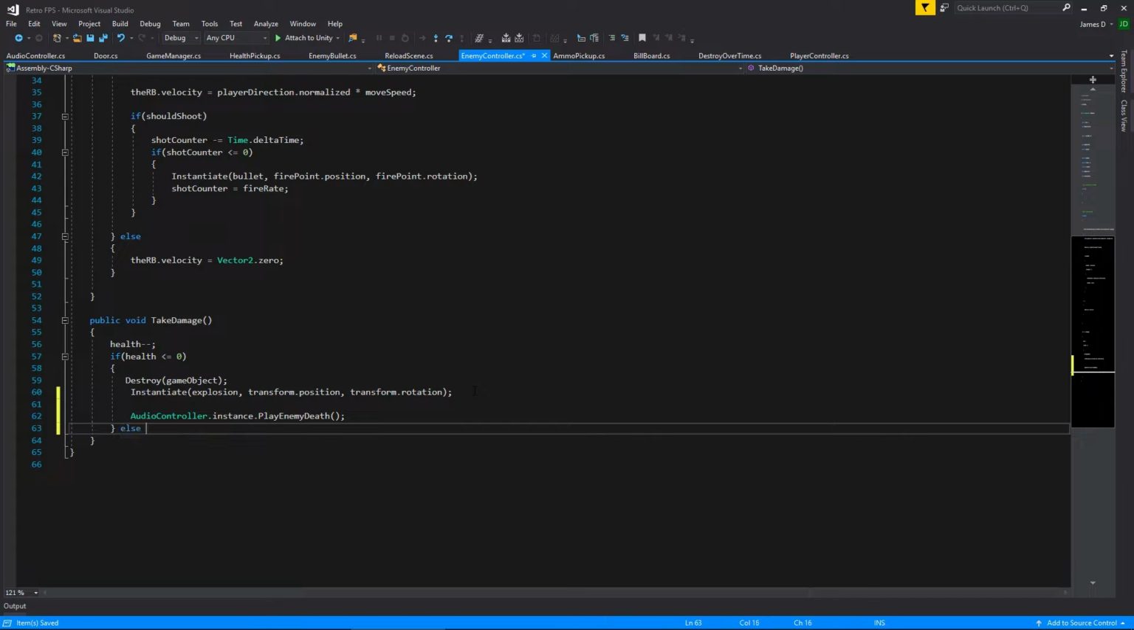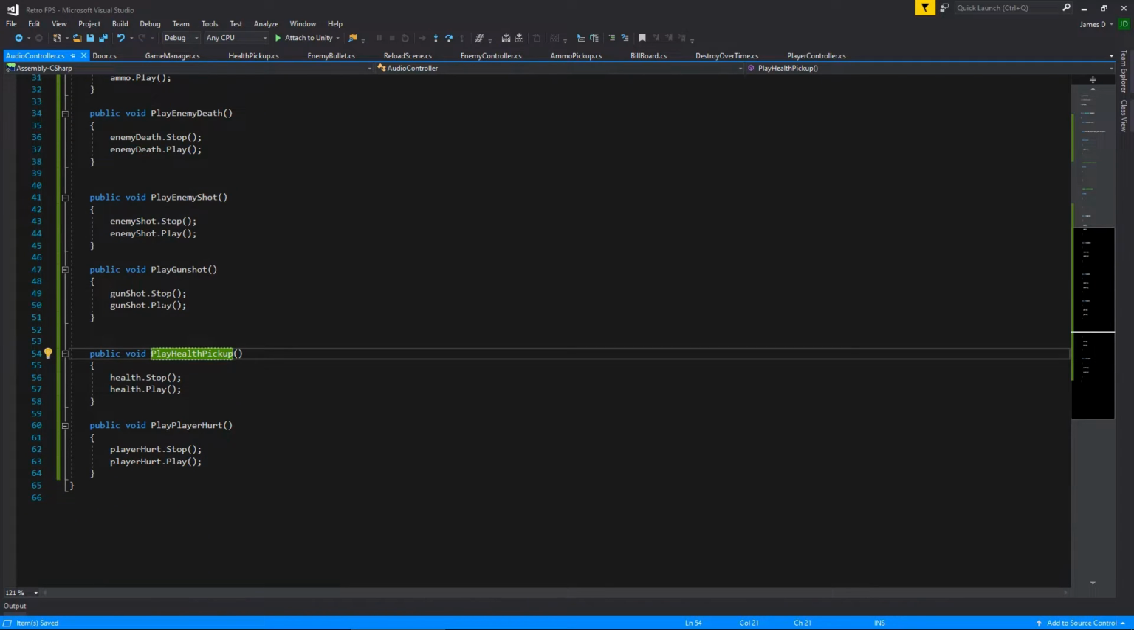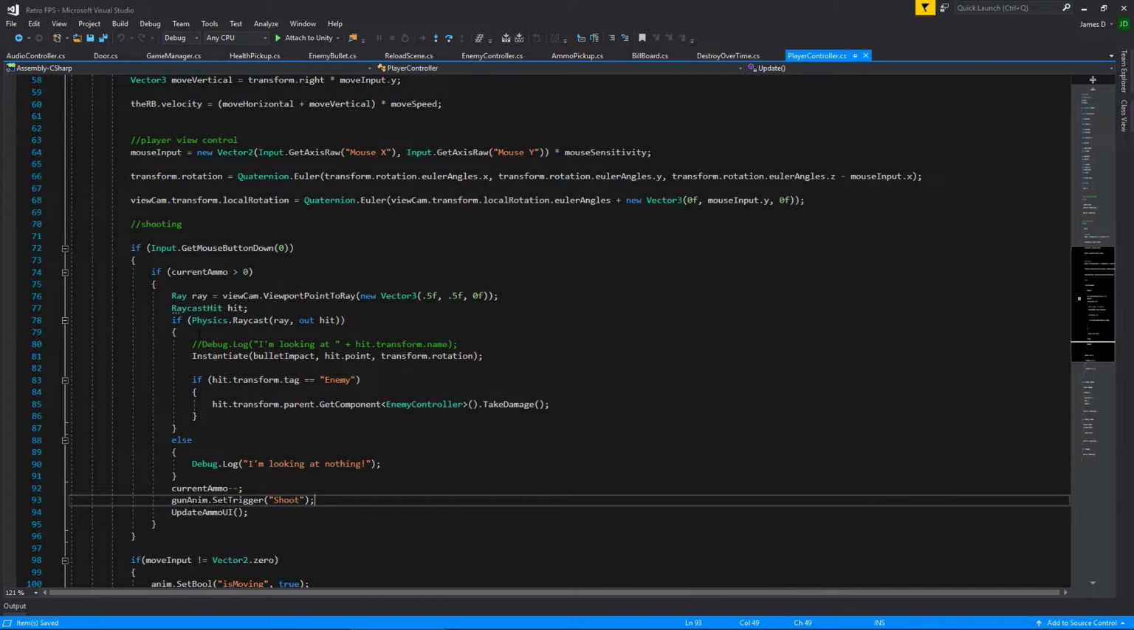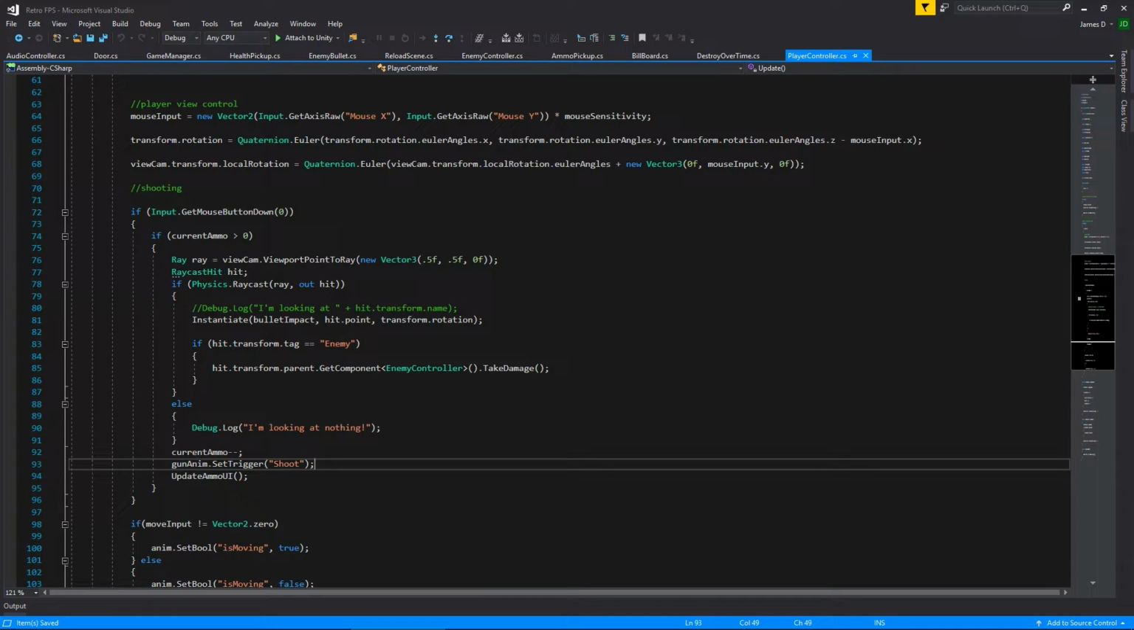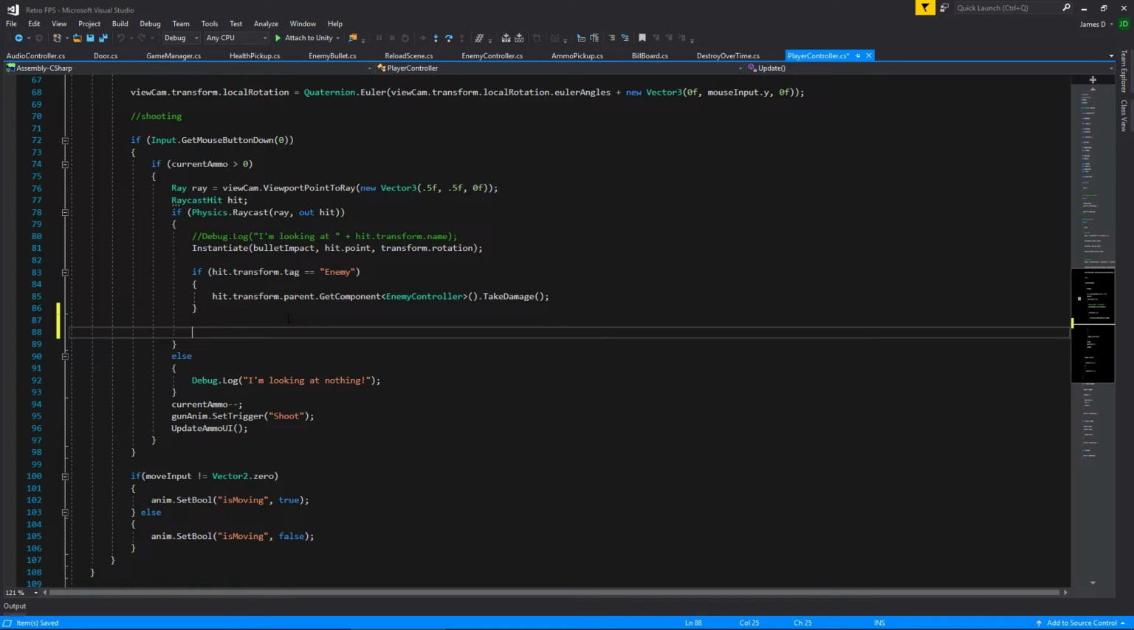I'm going to add an else statement in here, because we only want enemy death to play if our health is below zero. If it's not below or equal to zero, well then audio controller dot instance dot play enemy shot. The next up on our list, if you go back here, is our play gunshot sound effect. So that's going to be back on our player controller. There we go. And down here, when we press the button, we're instantiating a new bullet, I'm going to say here audio controller dot instance dot play gunshot.